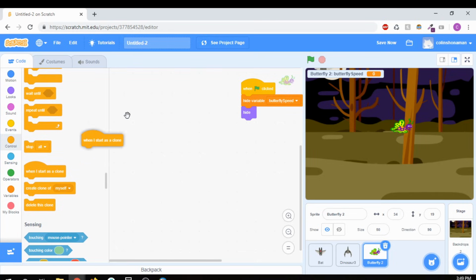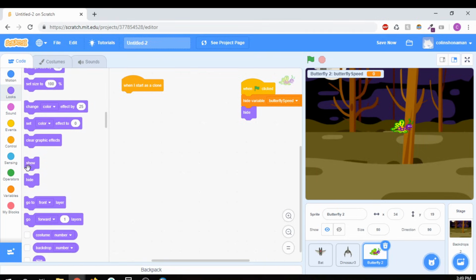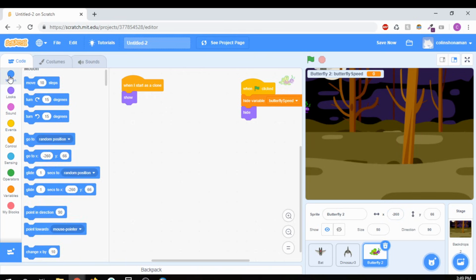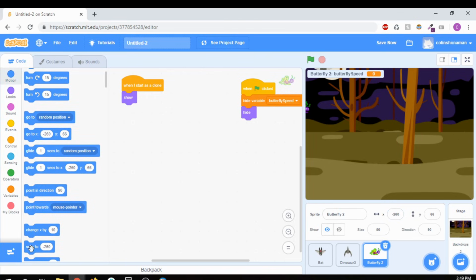So then we're going to go when I start as a clone. We're going to show it, and then we need to find the lowest X that it can be. So we're going to set it to negative 300, knowing that it won't go that far. It's just going to tell us what our max is. So negative 260. So we're going to go to motion and set X to negative 260. And because our butterfly is already there, it automatically fills in the value for us.